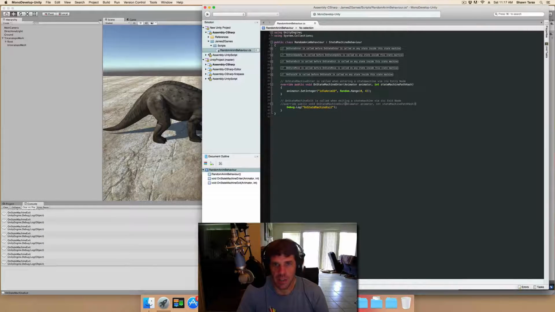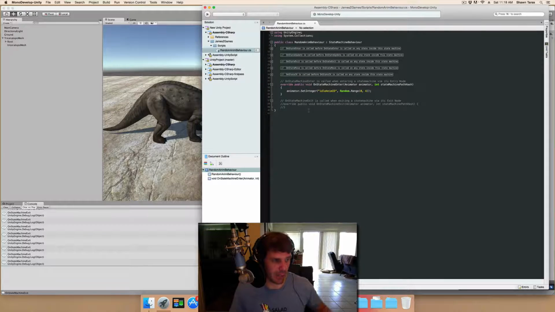So I'm just going to comment out this exit because we don't really have anything to do with the exit. I just wanted to show you that it was calling it. Okay. All right, so now I'm going to just change this code a little bit so that we have a little bit more way to control the distribution of which animations it's going to play.